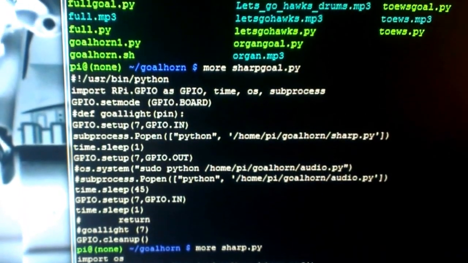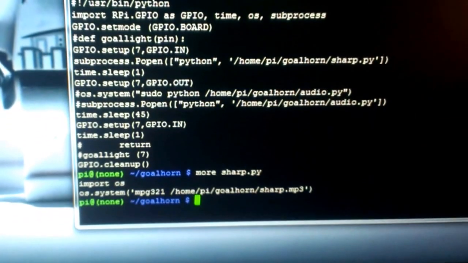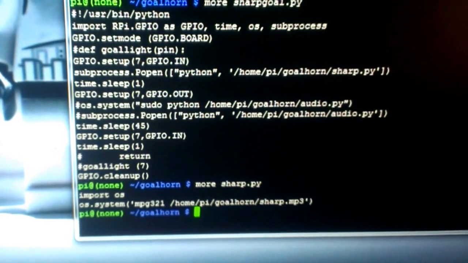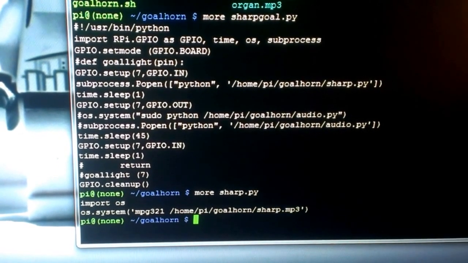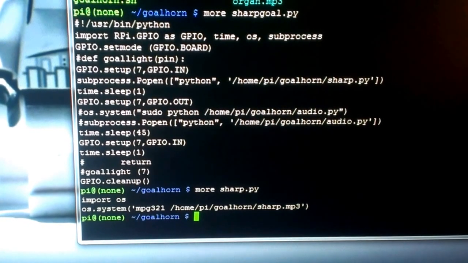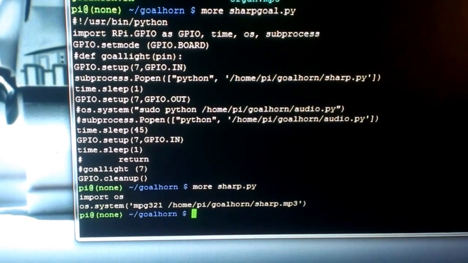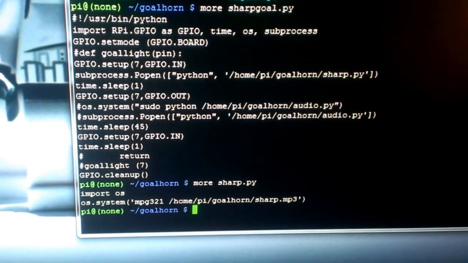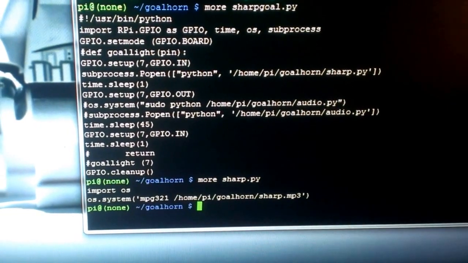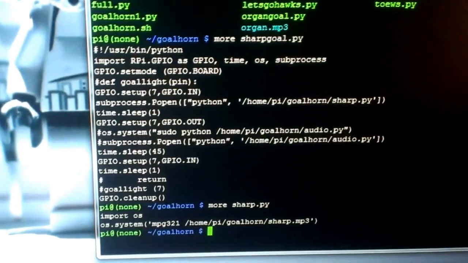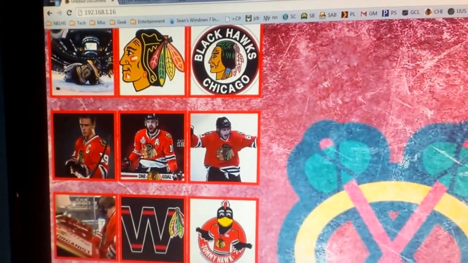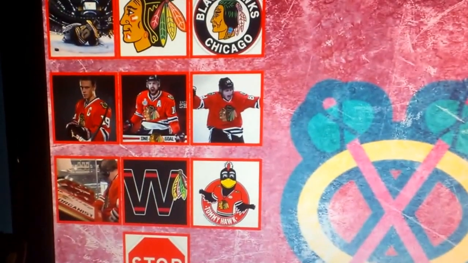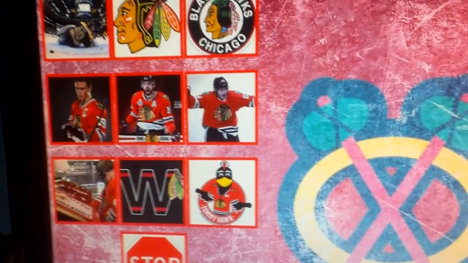It also calls another Python script that basically just starts the song. And I just kind of have to set each one to time it. So this one, the one that's down there, the import OS, you'll notice it's doing the MPG321, the sharp.mp3. So that's the Sharp Dressed Man with the goal horn on there. Basically, all of those things run together so that on any web-connected device in the house, I can pull up 192.168.1.16. That's just the internal network, and basically have this layout.